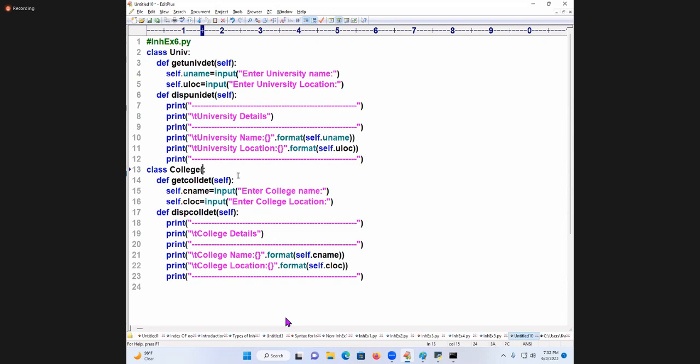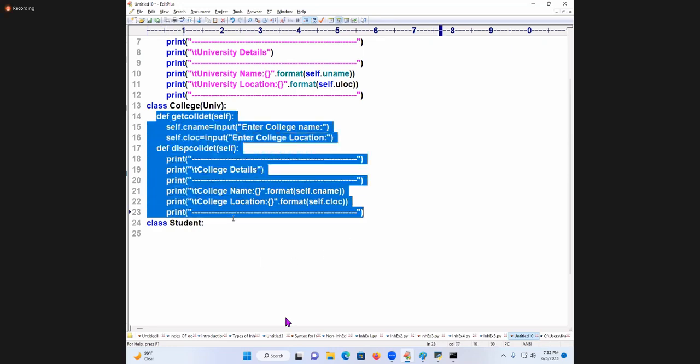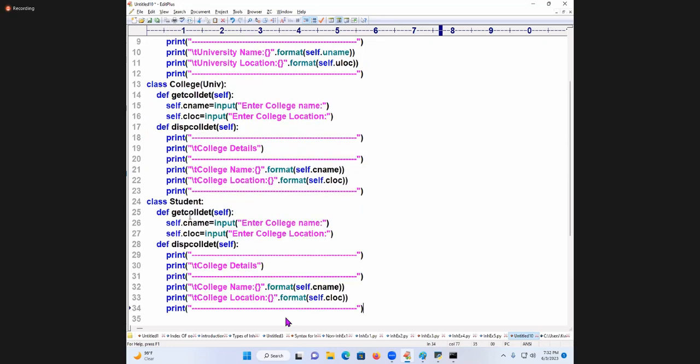I will write what? UNIV, I will write it. Which inheritance? Single inheritance. Good. I'll go to the next. What is this? Student. Inside of it, I will get the details. Get what details? Student details. I say self dot name. What name? Student name, student course.